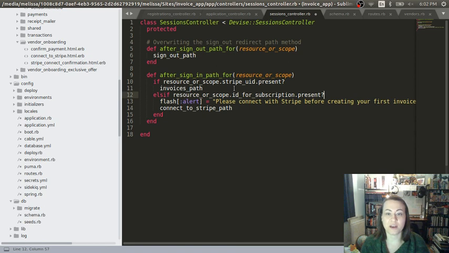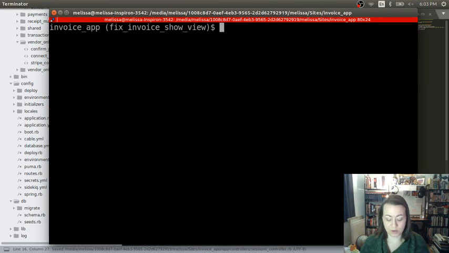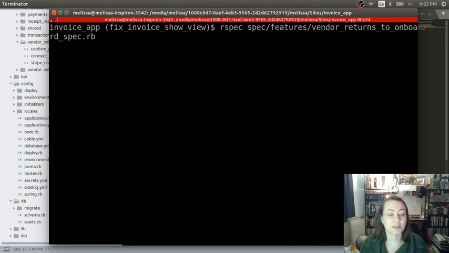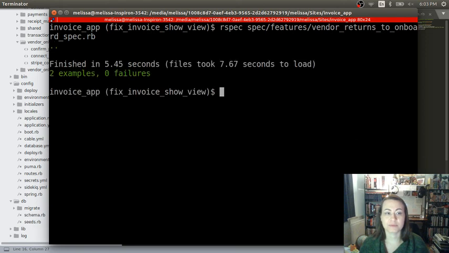Right. Again, let's go with the positive. So if it's present, then we're going to connect with Stripe. Else, we're going to go to confirm payment path. So you see how this sort of builds up to where they might be in the process. All right, so let's go ahead and run again, and it should pass this time. Yay! All right.